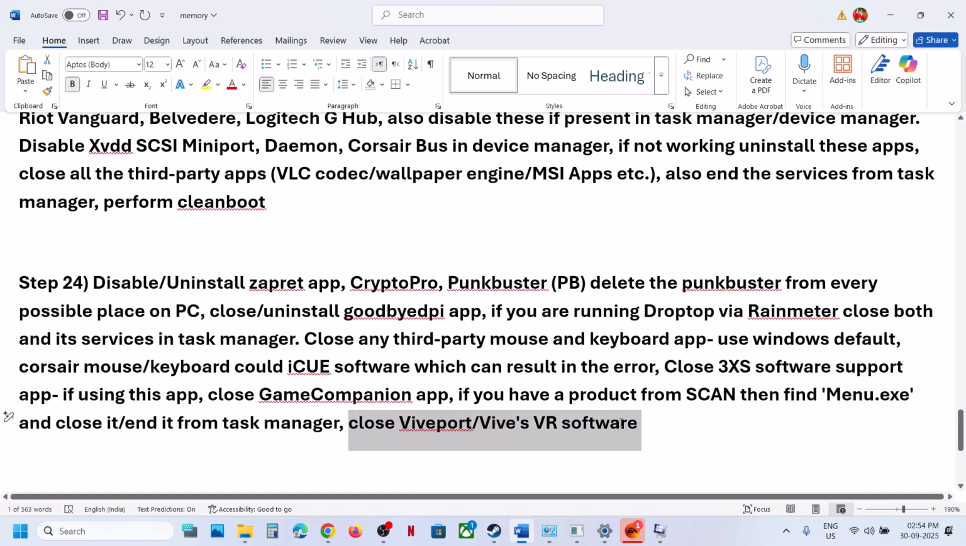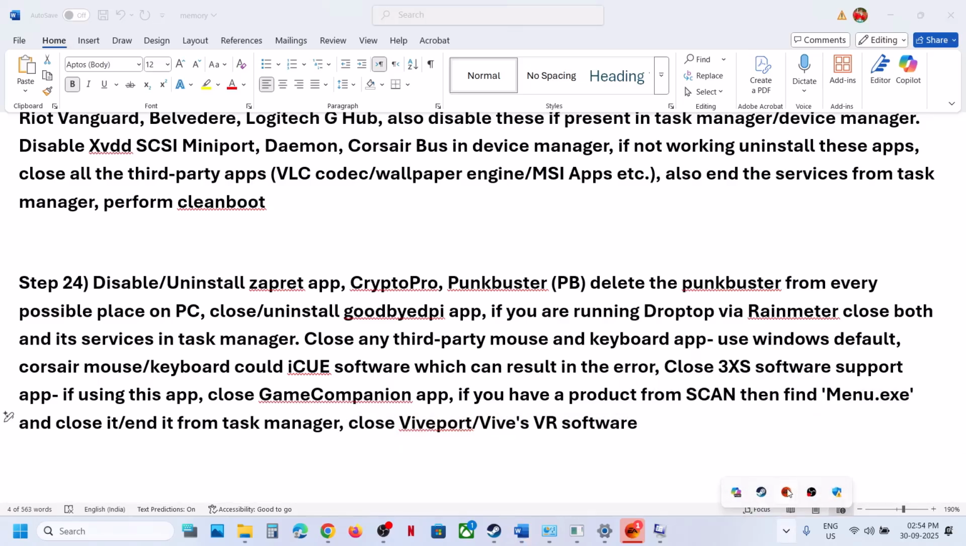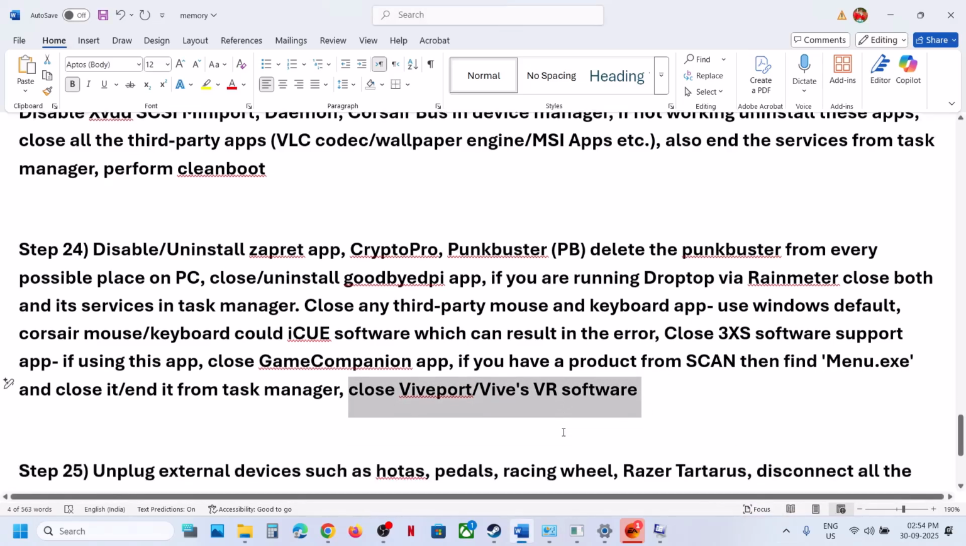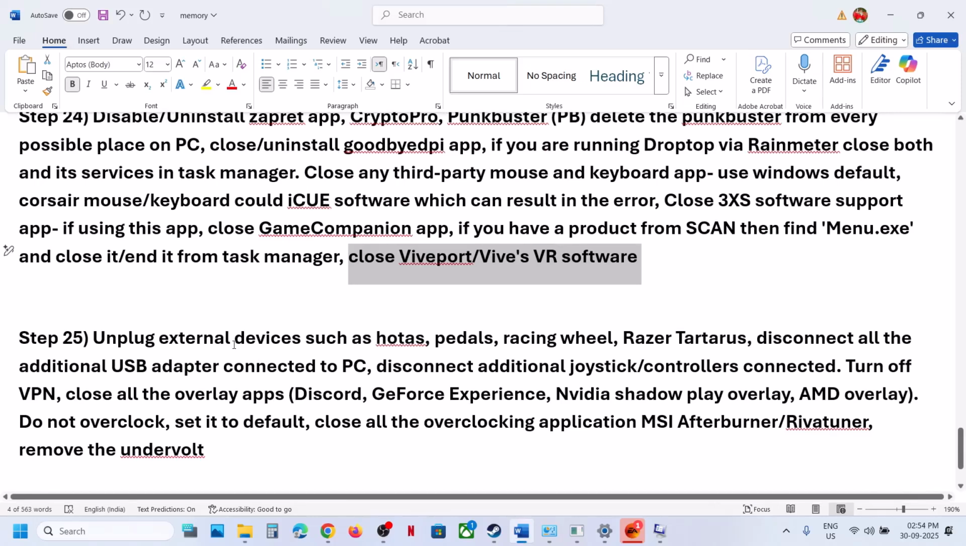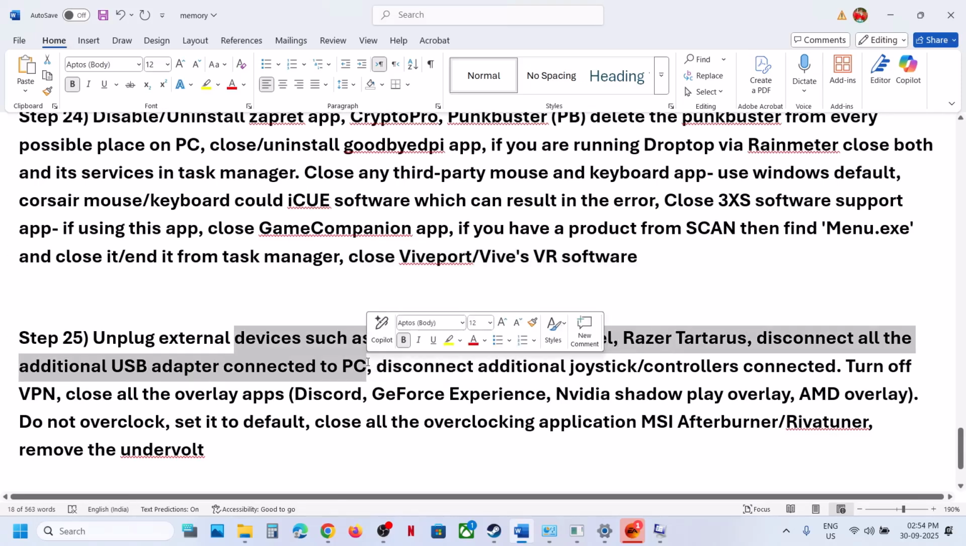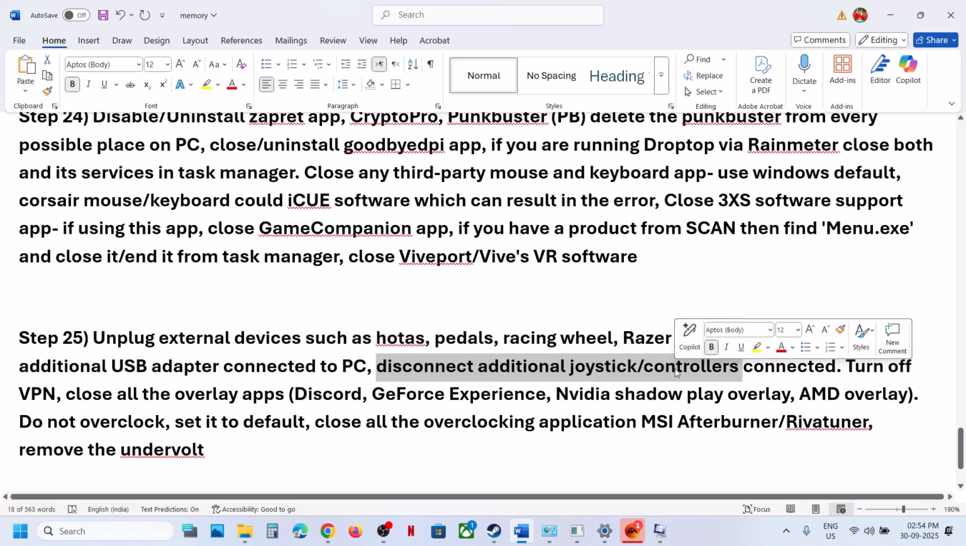Close Viveport or Vive VR software. Sometimes it's hidden over here. You can make a right click and exit and then check. Unplug all the external devices like your HOTAS, wheel, pedals, any kind of USB adapter connected, disconnect it. Disconnect extra controllers connected to the computer.